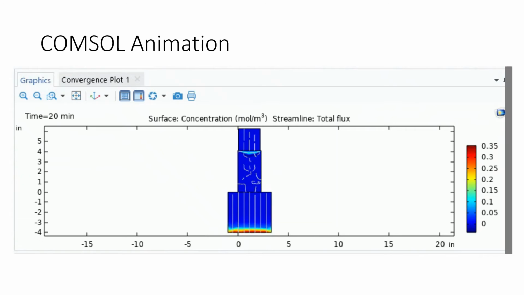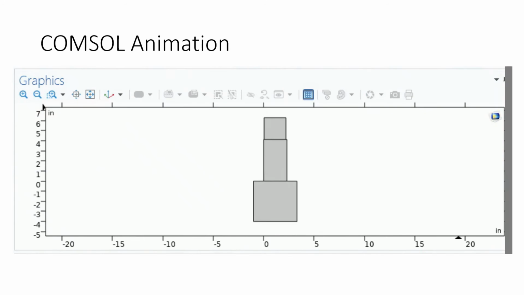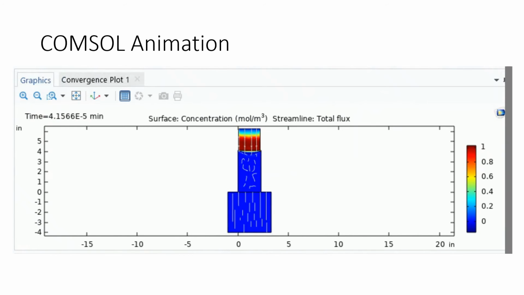It needs time to trickle down through, and it'll have a lower concentration at the bottom and the middle of the filter stack. And lastly, you can see after it passes through the filter stack, it goes to the bottom of the tank storage due to gravity. Here is the rest of the animation one more time.